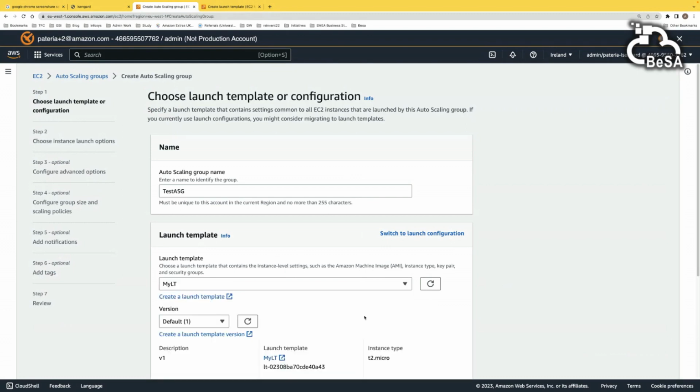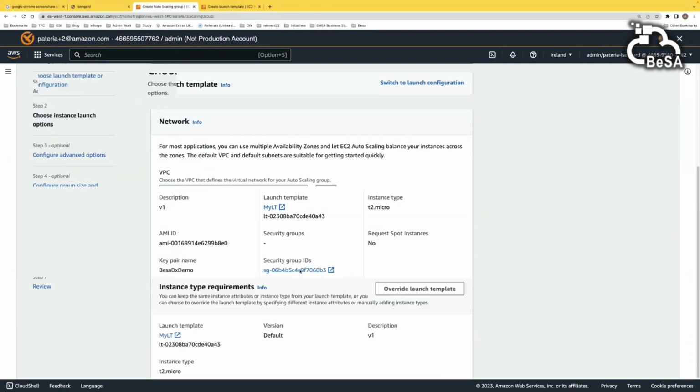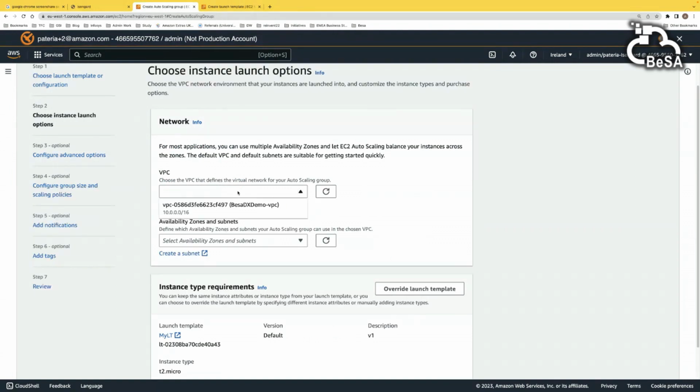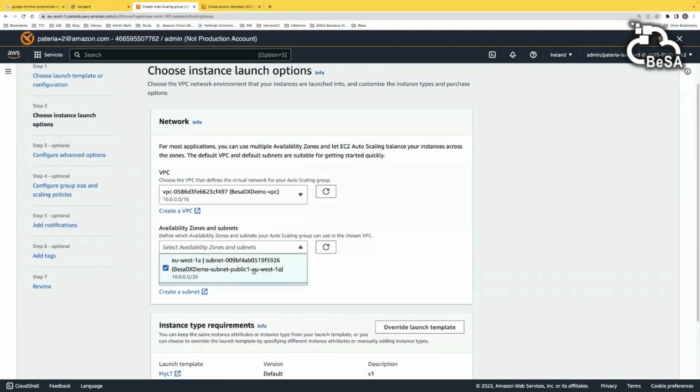Now you can come here. Now this template is available. This is a default template. It will ask you to select a VPC because you want your instances to reside within a subnet, and the subnet resides within a VPC, right? So you select a VPC. You select the availability zones. I have only one subnet in one availability zone, so I have selected that. If you have more, it will show you more.